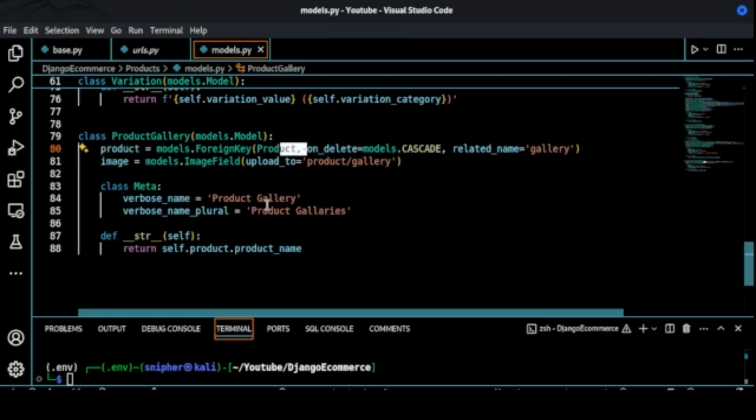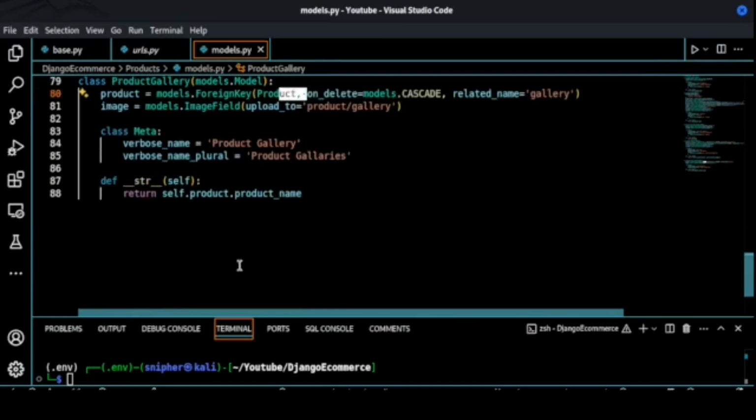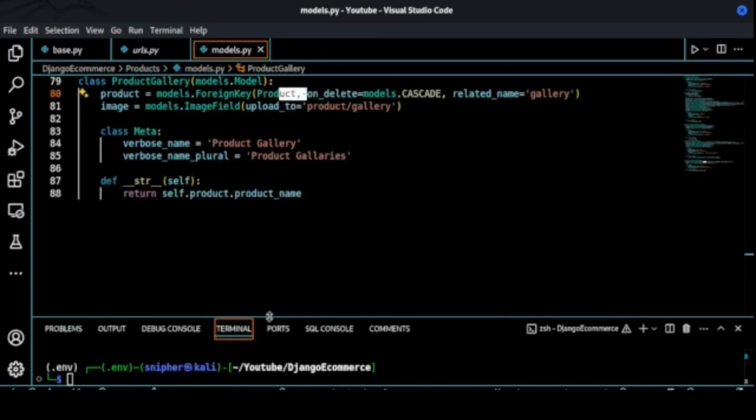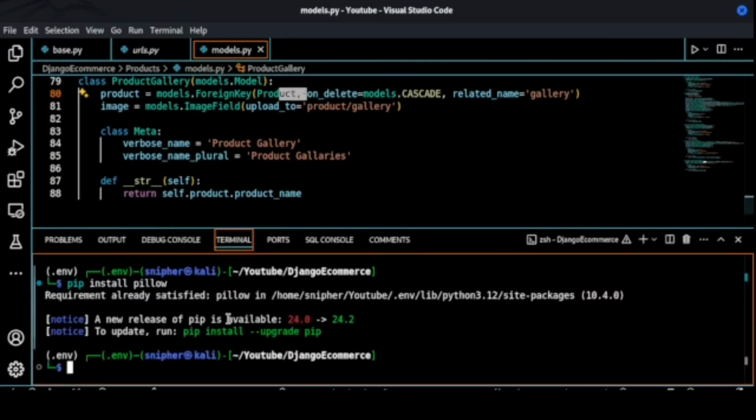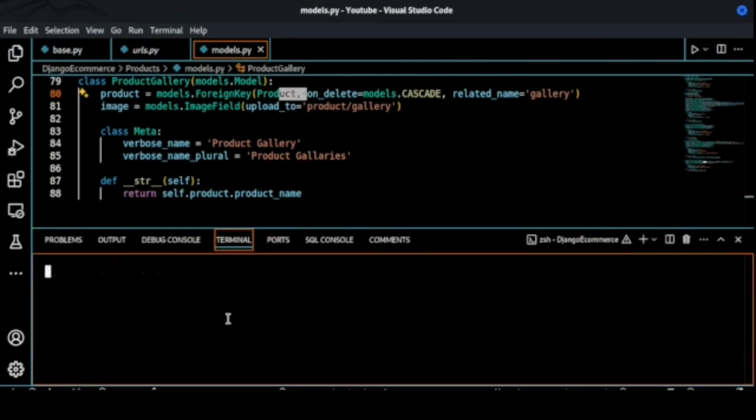And then we have the image itself, the product image stored. Okay. So this model enables an e-commerce site to provide more visual details for each product, improving the user experience. Once you have created your products, let us now make migrations.